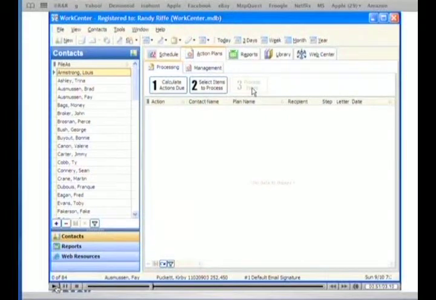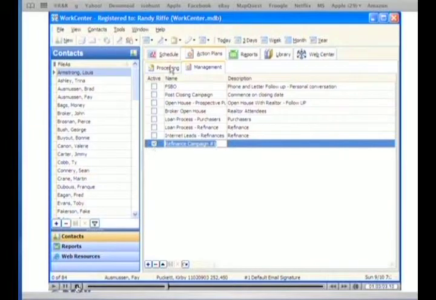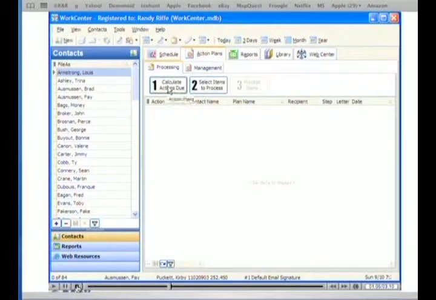Step 1. You will start the processing of your action plans by clicking on the first tab, Calculate Actions Due. As we discussed in previous videos, the action plan must be checked as active in order for Workcenter to process and run the action plan. You might also note that there may be items waiting to be selected showing in this Calculate Actions Due tab. We suggest that you click on the tab regardless of any items that may be displayed.